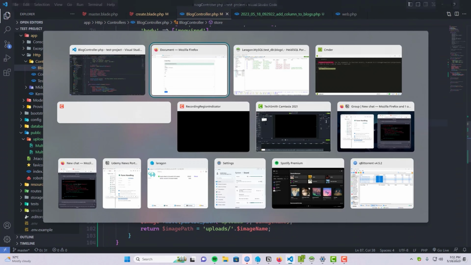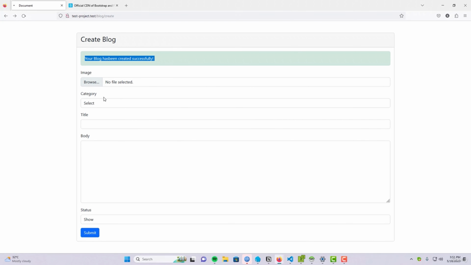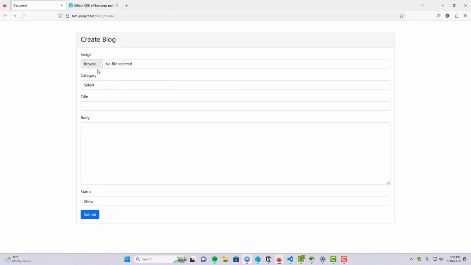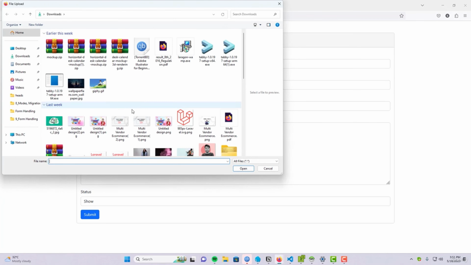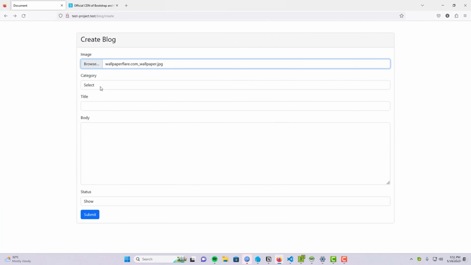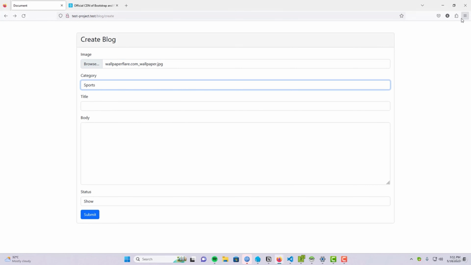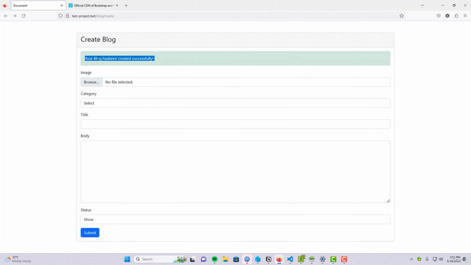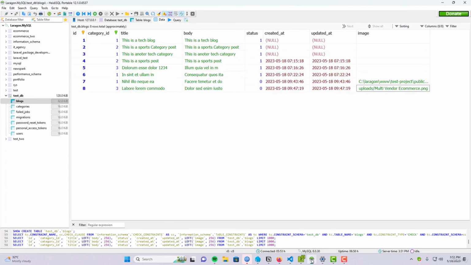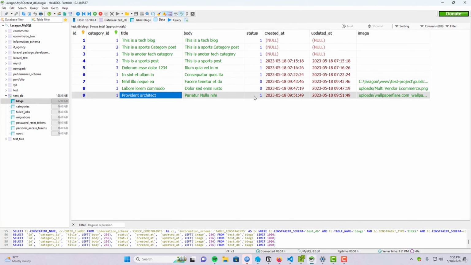Got it? So let me check it out again. Let's refresh it first and select the image now. I think we can select this one. Let's select a category, or we can add some dummy content here. Obviously I added some dummy content, click on submit, and look here, we're still getting the success message. Now if I go to my DB manager and refresh this page, here is a new data and here is our path, right? So that's it for this video.